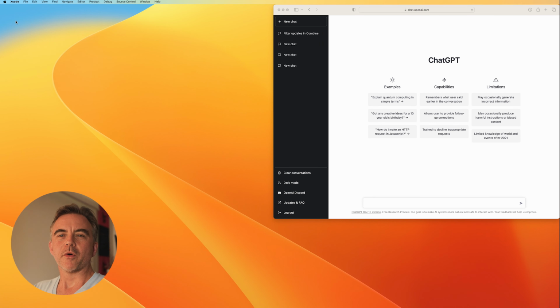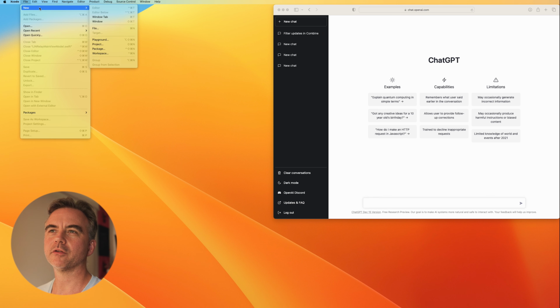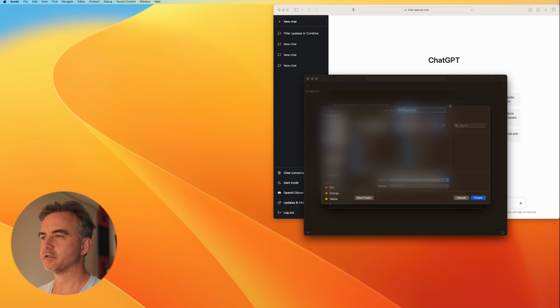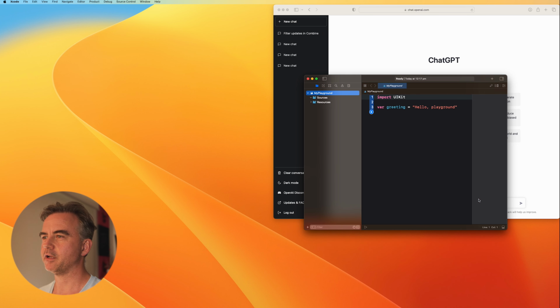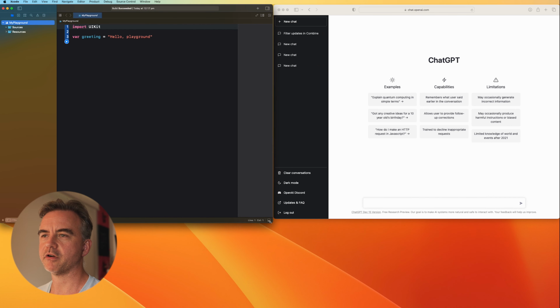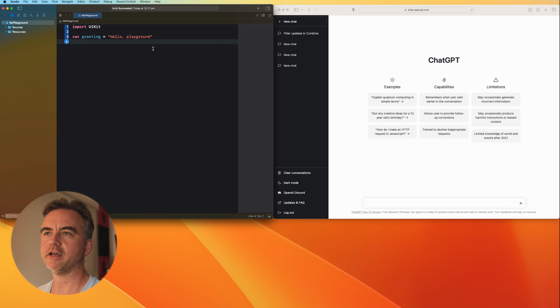So we're going to jump into Xcode and create a new playground. I'll create a blank playground and just check it in here for experiments. New playground. Let's move that over here. We've got ChatGPT on the right and we have our playground here on the left.